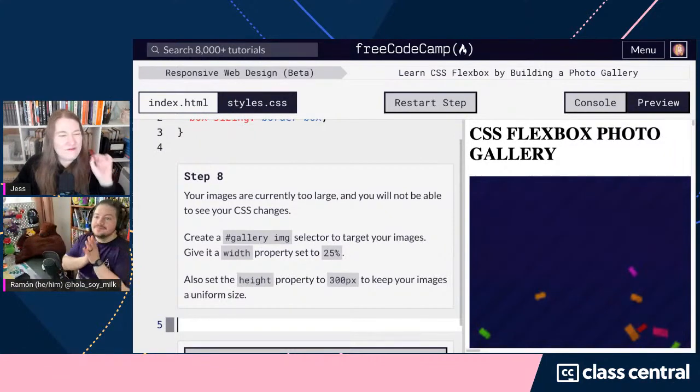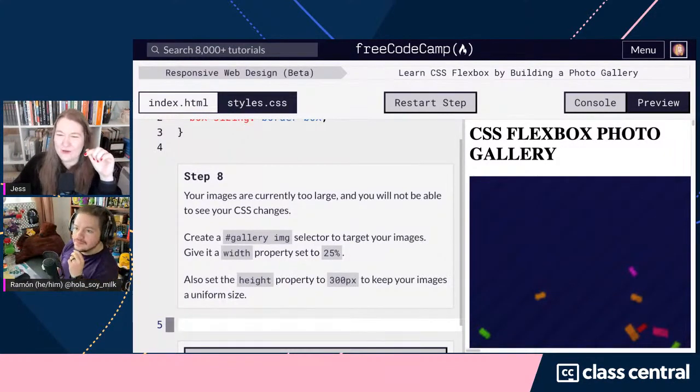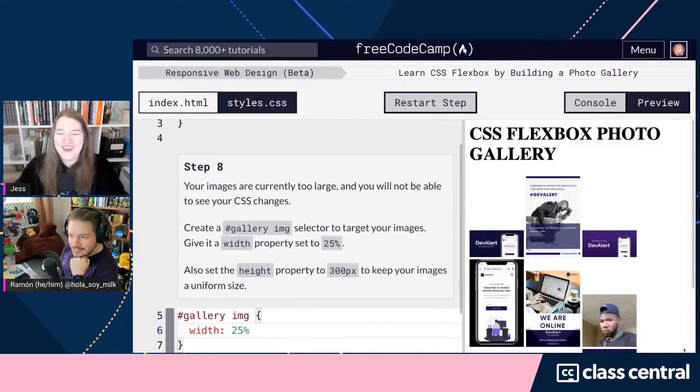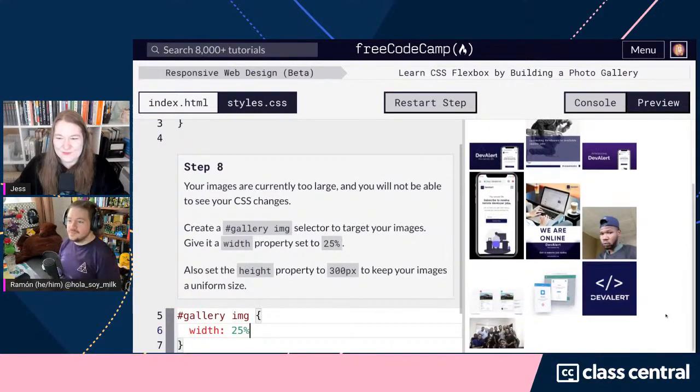So, Ephedrus very rightly pointed out that we can be doing this resizing of our images inside of our image tag. But what we're going to do is select the ID of gallery. Oh, heck. We're going to do it right. Without the space. We're going to grab all of those images and set their width to be 25%. Perfect. Well, that's already looking loads better.